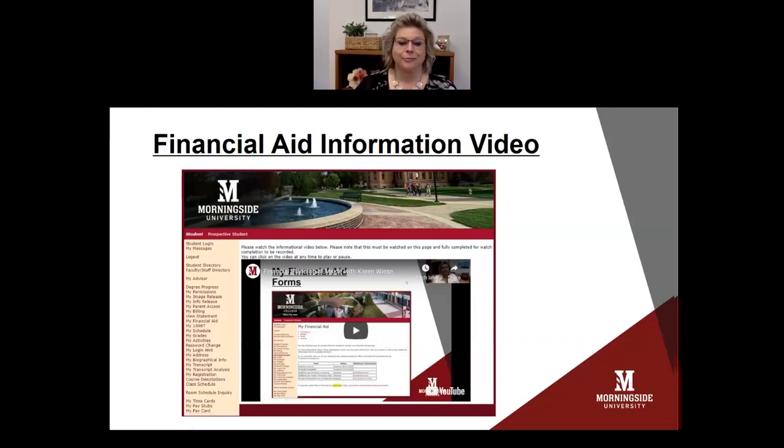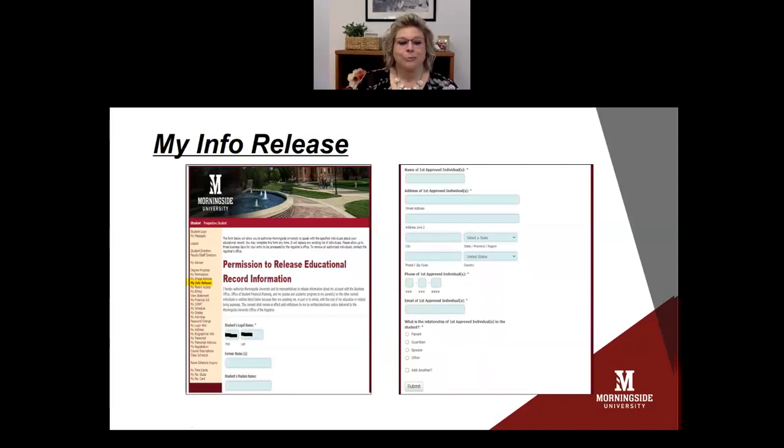Another thing that's really important on the left-hand side, like I said, there's a few other things that are really important for you to look at. This is something that parents usually like. We call it the My Info Release, and that's where you authorize us to share information for you or about you on your behalf. And so if you don't fill this out, that's okay. But then the only person that we can speak to about your financial aid, your billing, your grades, or anything else including anything in your educational record, is you.